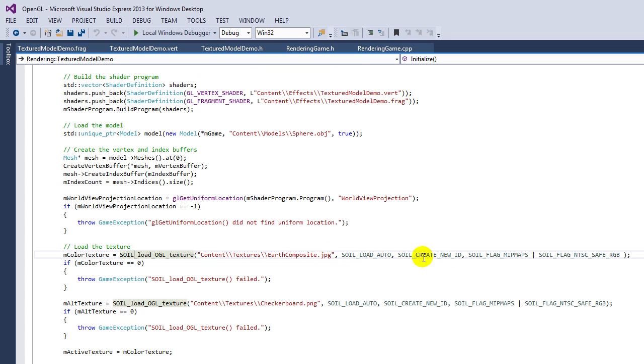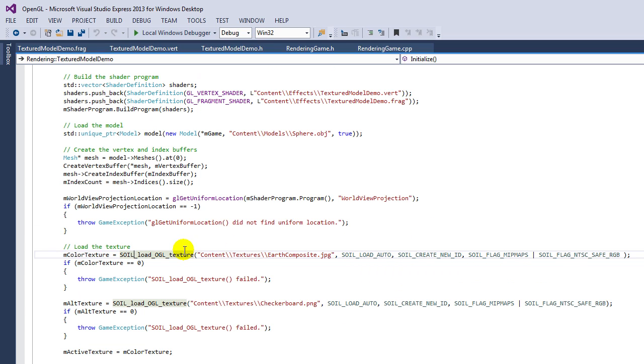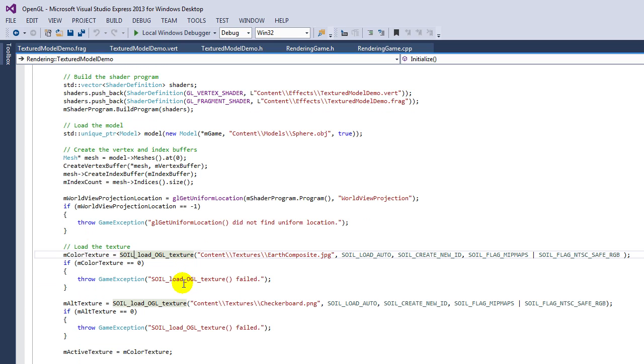And there's a few arguments that you use in order to reference that method. SOIL load auto, create new ID. You can look up a little bit more information about the SOIL load OGL texture on their online documentation, but these are very common arguments, the defaults, if you will. This next argument needs a bit of explanation. SOIL flag MIP maps. We're going to talk about MIP maps here in just a moment. In just a couple of lectures, we'll talk about MIP mapping.